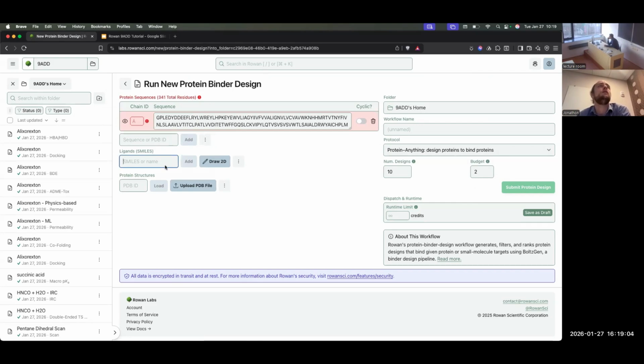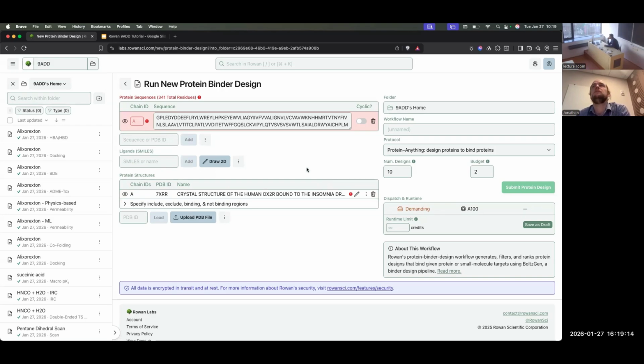And then you can put in your ligand, you can put in other protein structures, etc. It gets relatively complicated. And so now we have multiple alphabetical chains.